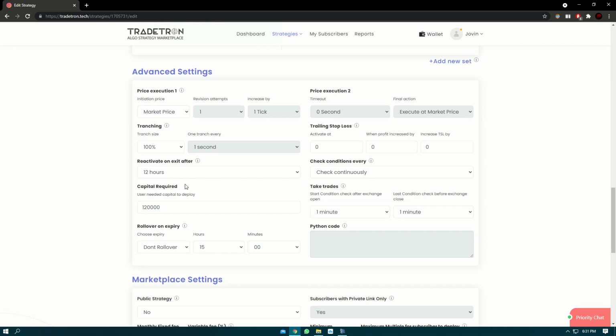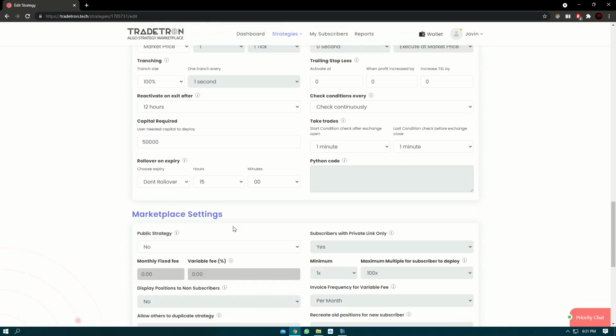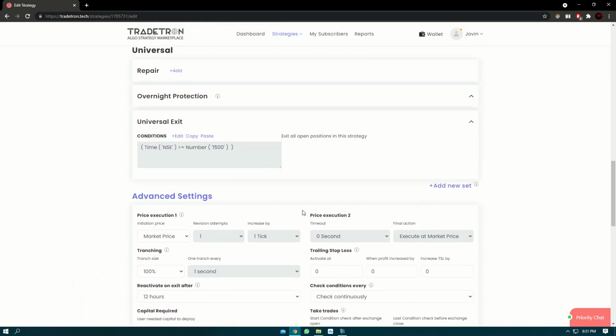Now one more thing that we can cover is the capital required. Capital required is an arbitrary number which you can change as per your choice. So if you feel like the strategy takes, let's say, 50,000 capital, you can keep it as 50,000. That's about it in this video. Stay tuned.